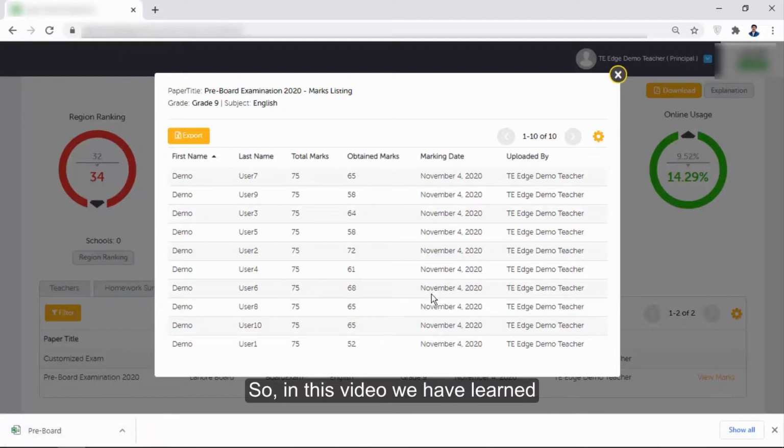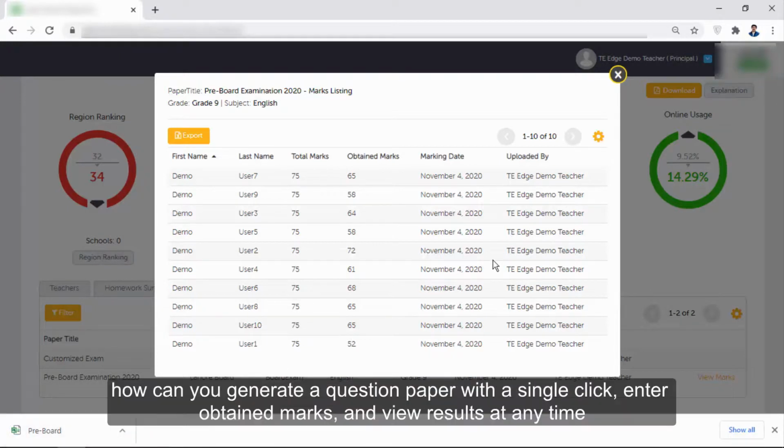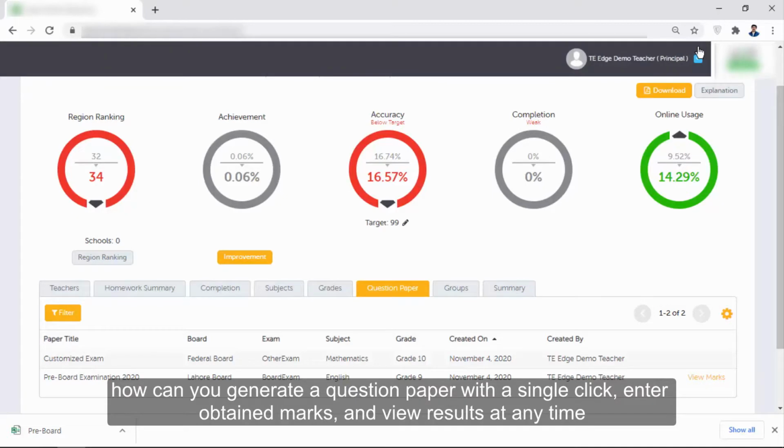So, in this video we have learned how you can generate a question paper with a single click, enter obtained marks and view results at any time.